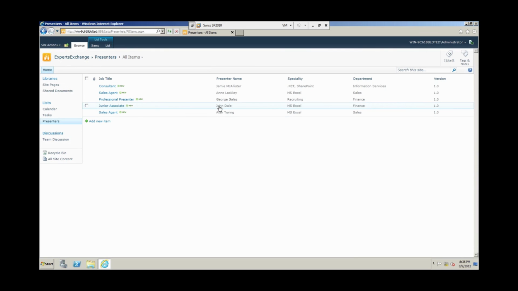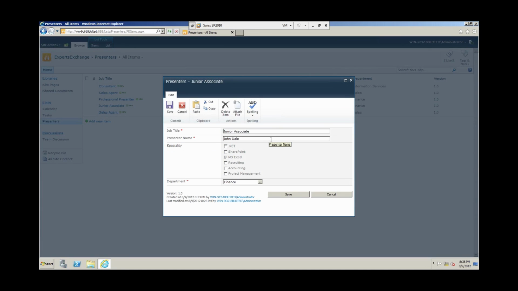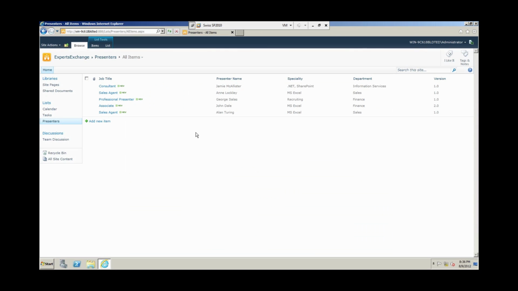OK, John Dale has done a lot of good work recently. We don't want him to be a junior associate anymore. It's really time he was a full associate. So let's edit John's information here. He's got a promotion. Okay. John now has new information, and you'll notice that the version number for John's row is now at 2.